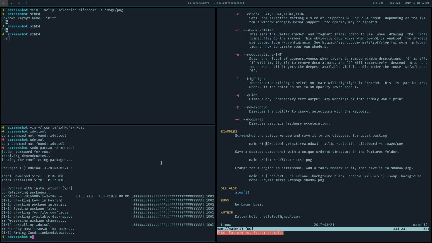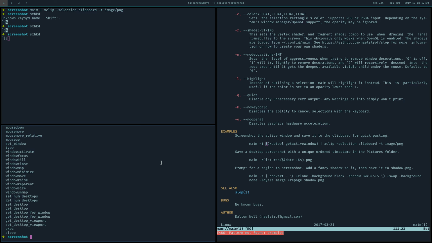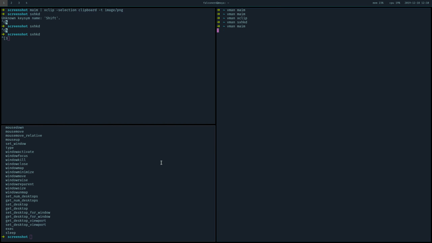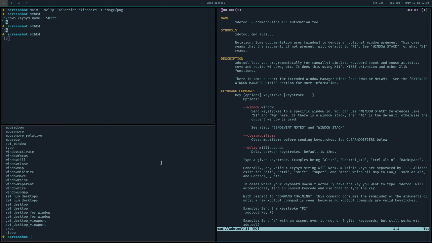Cool. Help. Okay, that's interesting. Let's have a look at the manual for that one. Alright, so command line X automation tool. Programmatically simulate keyboard input and mouse activity, move and resize windows. Okay, that's pretty cool.